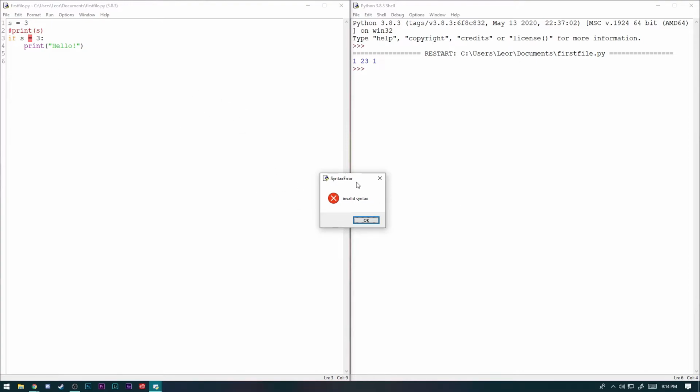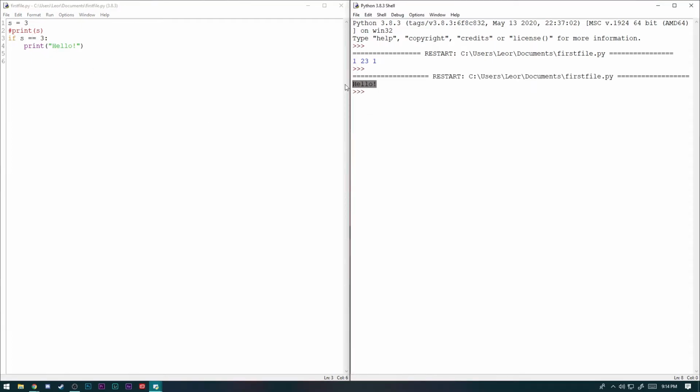It was invalid syntax. So we did something wrong, and it's pointing to this equal sign. We cannot have one equal sign. When you're comparing something, it needs to be 2 equal signs if you're checking for equality. So now if we do Control S and then F5 to run it, it will work successfully. So that works, right? So let's change it up a little bit.